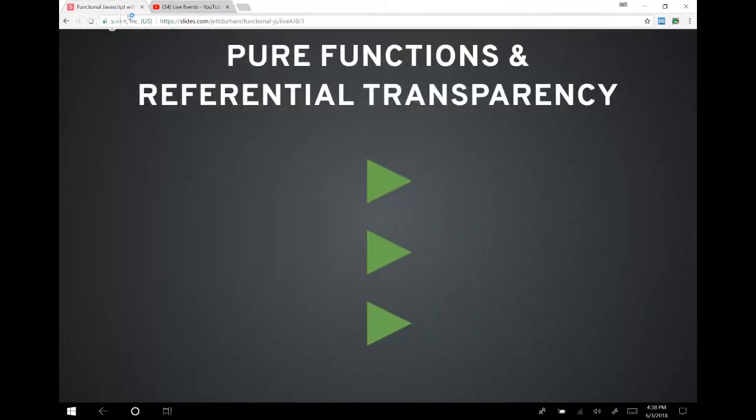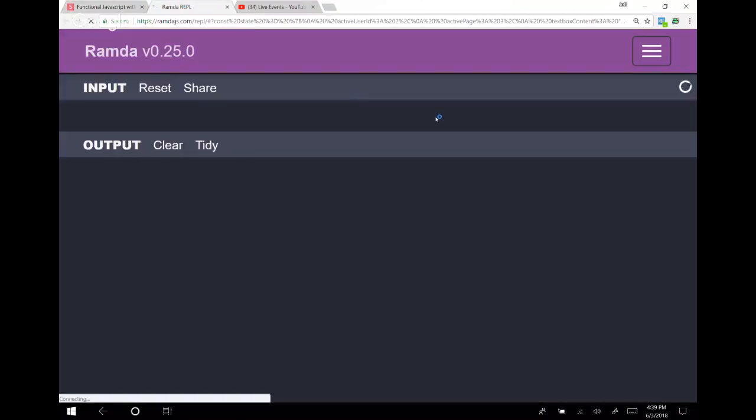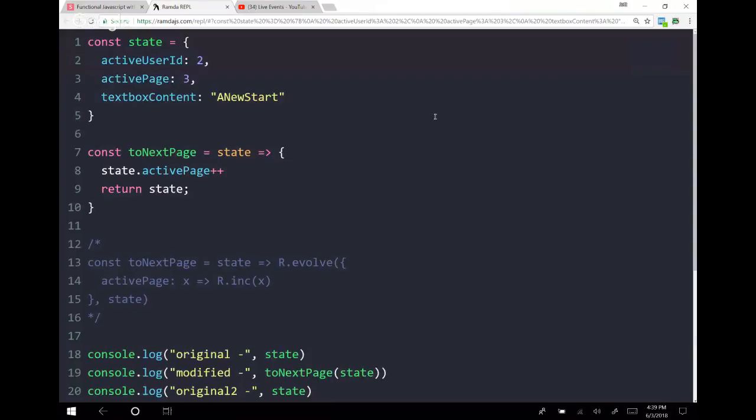Okay, now the next thing we'll talk about is immutable operations. Basically, we already covered this, but we'll go through it again because I want to take the opportunity to show off my favorite Ramda function. So the idea again is not to mutate the data that you're given. Here's another example that demonstrates how we can leverage Ramda to write implementations that are immutable in nature.